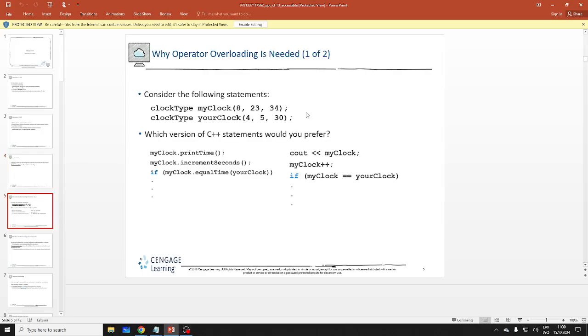Here's the idea. You have your own data structure called clock or clock type, and assuming it's a class or structure, doesn't matter. This is how you would do it normally: my clock print time, my clock increment seconds, and also equality. You have two clocks, two different objects created from this class, and how would you compare them? These are member functions, three member functions, completely legal.